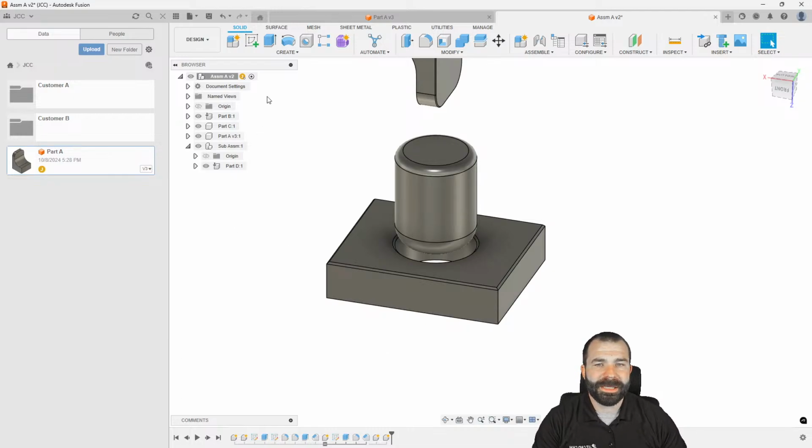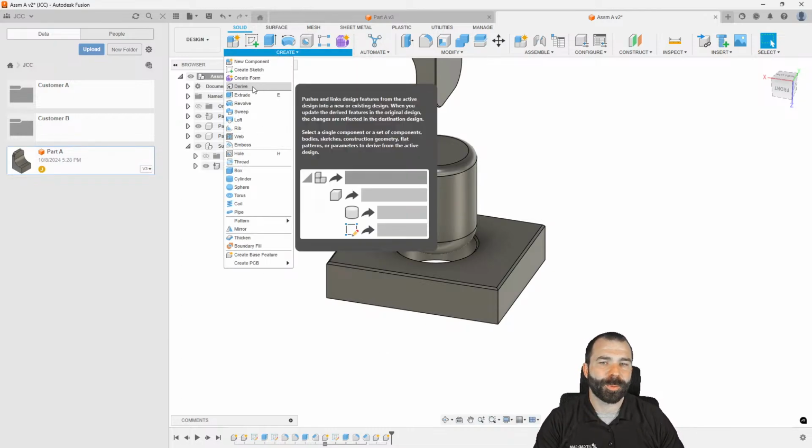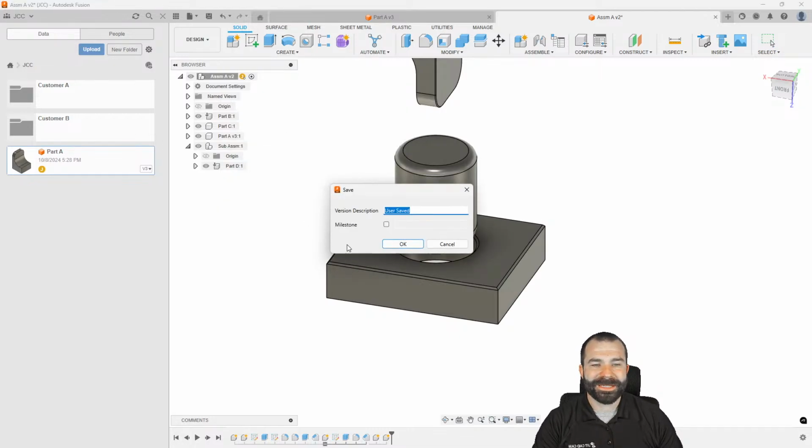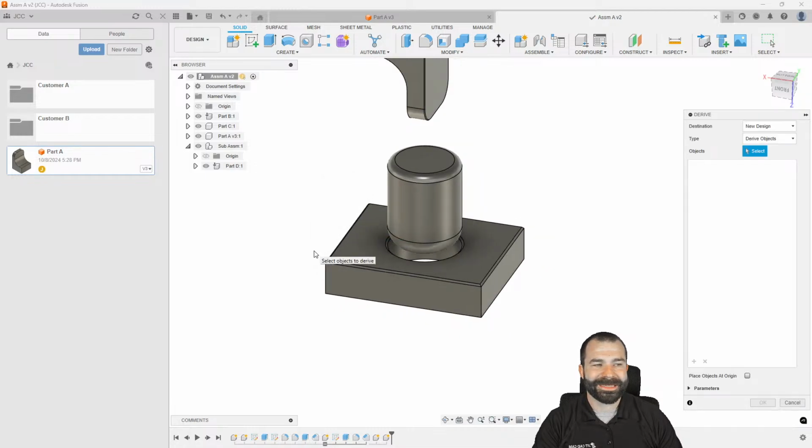Well, the cool thing here is I actually have what's called a derive. Now, a derive is different than linking your file. As you guys saw me insert that inside of this file, we did break that link. But if I say derive, it is prompting me to save everything real quick. So we're going to go ahead and hit save.